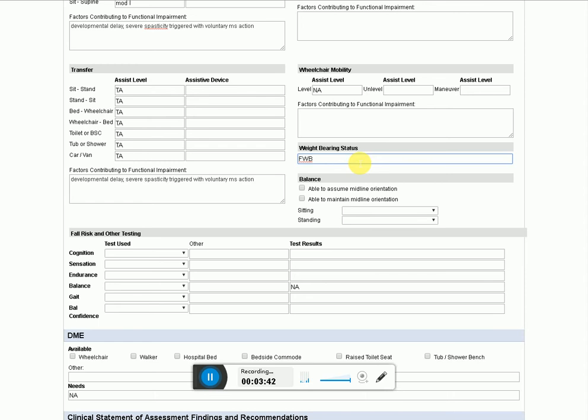Okay, the balance here: if you don't check this, we will not return your note, because if you don't check this, it just means that the patient cannot assume midline or cannot maintain midline. It doesn't mean you missed it. So it's important to really check this if needed, or else we assume that the patient cannot assume or maintain midline.